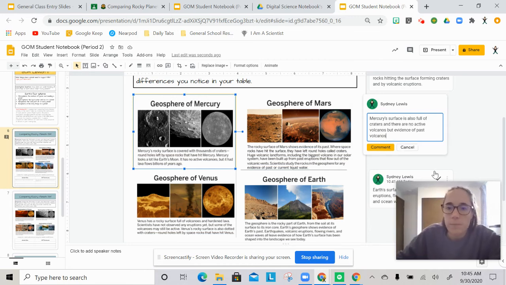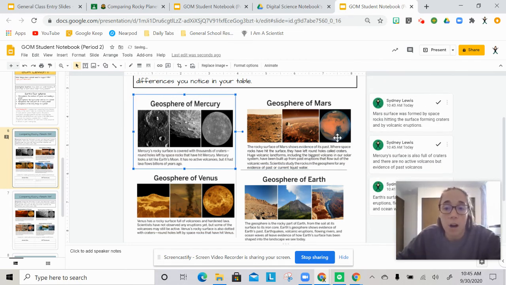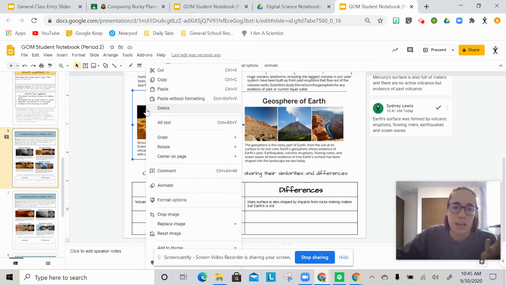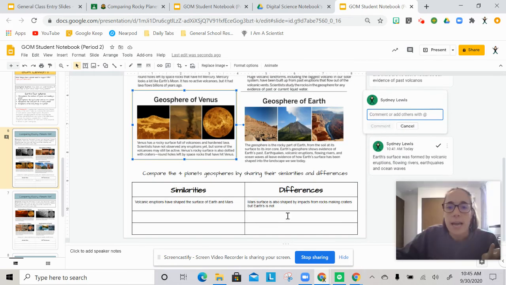So a few similarities to the geosphere of Mars, actually, which I could note in the similarities box. I could say something like, the surface of Mars and Mercury are both full of craters. A difference would be the surface of Mercury is not like the surface of Earth because it has craters. And then I could go and do the same thing with the geosphere of Venus. I would add another comment after I had read the card, and I would summarize the important pieces of information, and then I would note the similarities and differences.